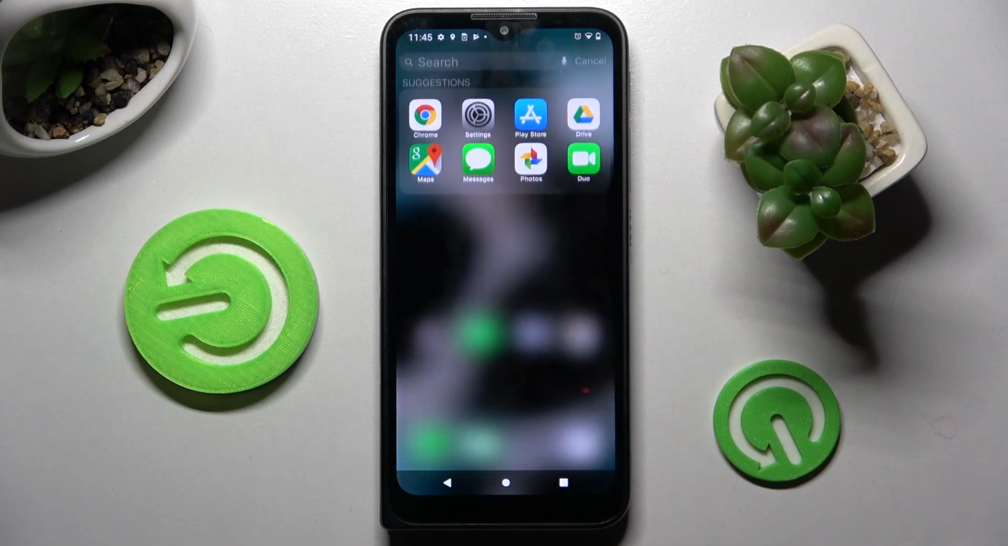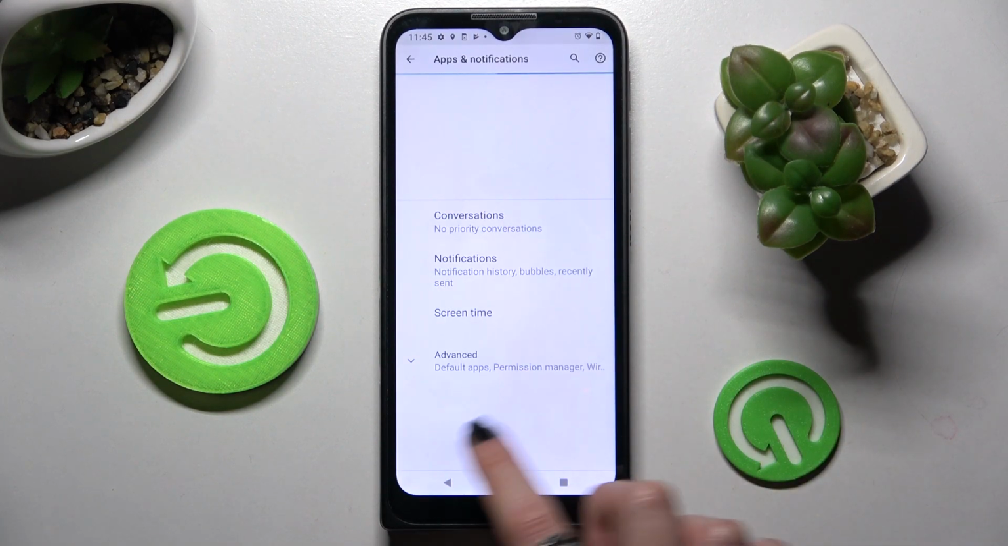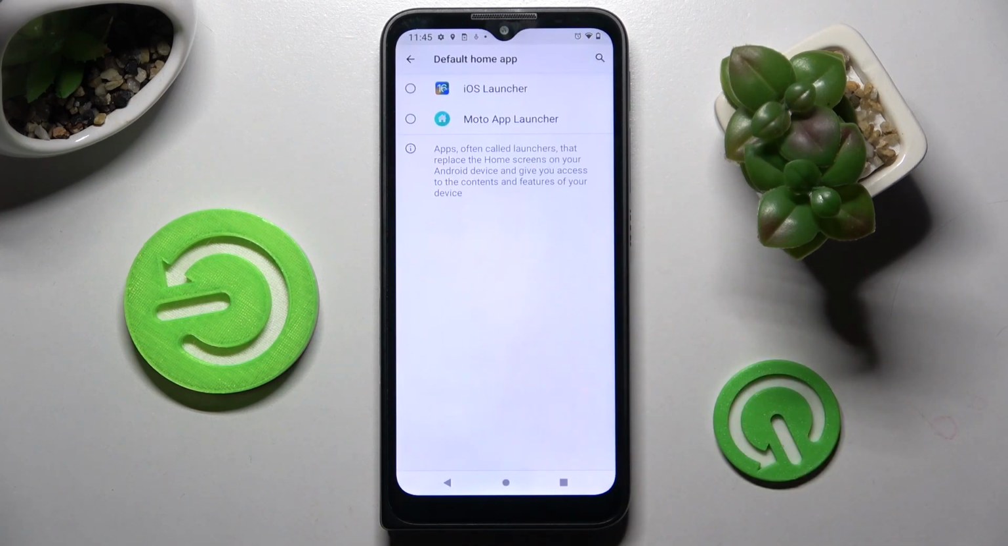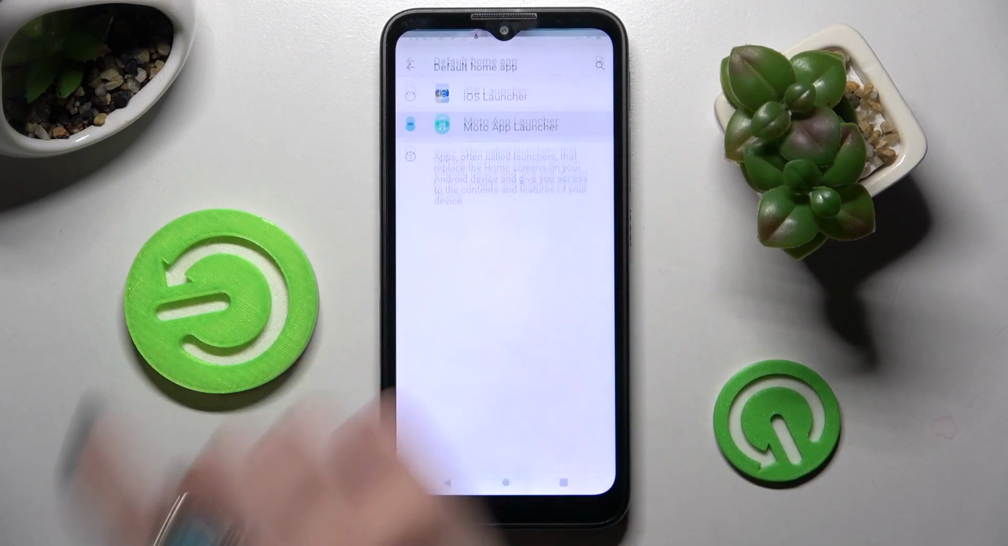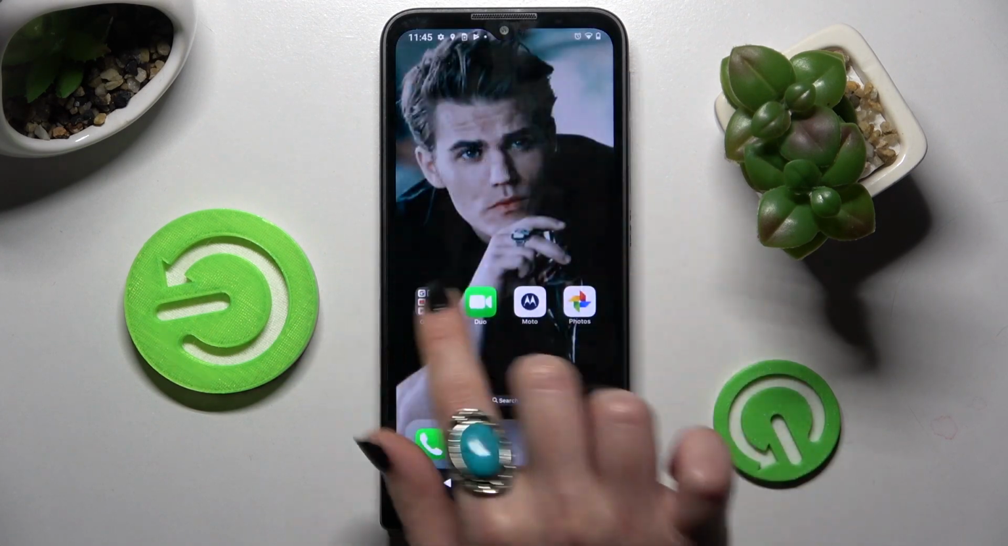But you can always switch between your layouts by going into Settings, choosing Apps and Notifications, clicking on Advanced and tapping on Default Apps. Now click on Home app and tap on Moto app to go back into your default one. If you wish to go back to iOS, just click on iOS.